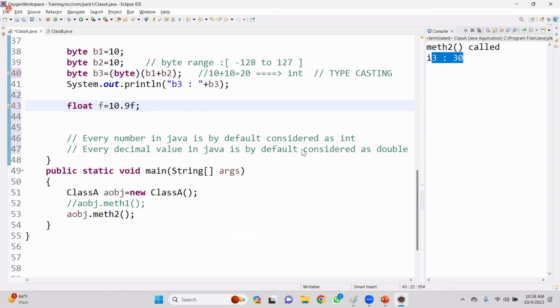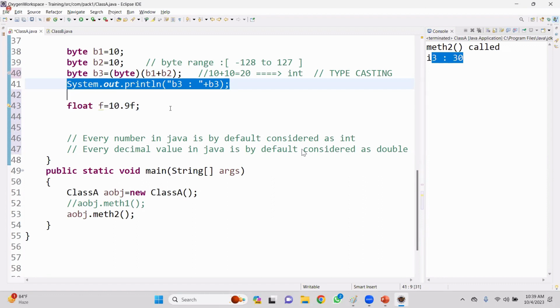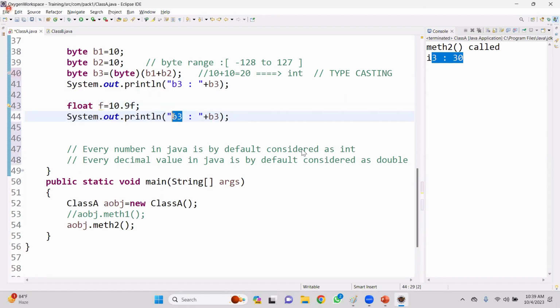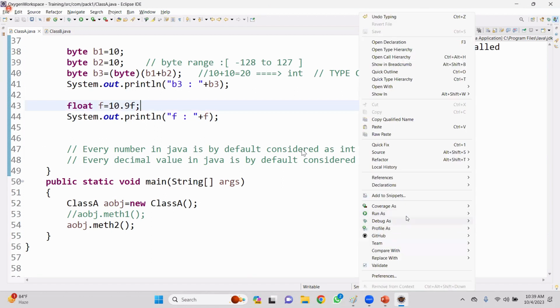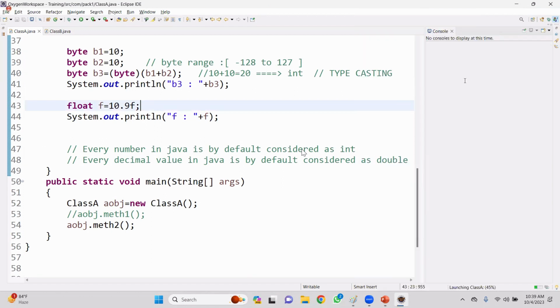That is the reason we will be giving f. We can give small f or capital F also, not at all a trouble. I believe it's clear, guys. Now if I'm trying to print that float value, tell me, in my console, am I going to get 10.9 or 10.9f? 10.9, that is correct. I hope it's clear, guys.